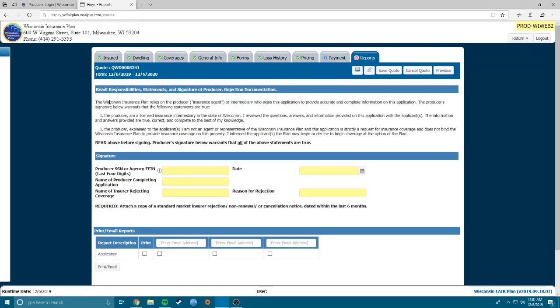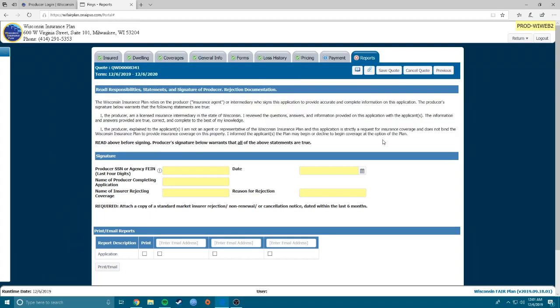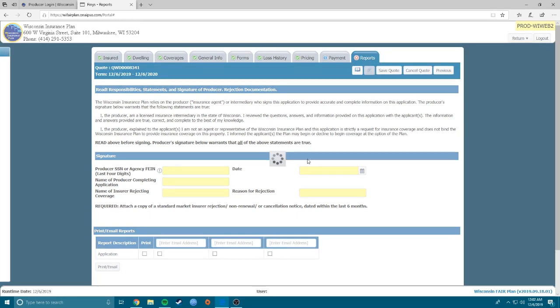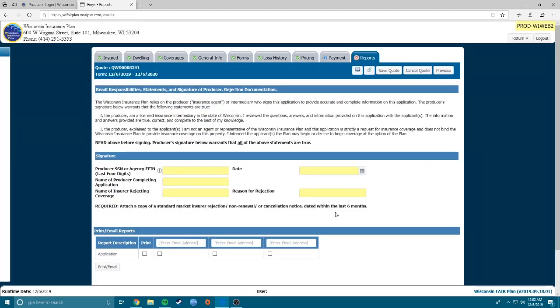So this is the last page, and first you're going to read this top portion here and make sure all of it lines up with what you are and what you agree with. And after you've read that and you agree to it, you would fill out this bottom part as a form of signature. And along with all of this stuff that you're filling out here, you would need to include the reason for rejection, and then also an attached copy of the insurer rejection, non-renewal, or cancellation notice dated within the last 6 months. And then you just click upload here and find the file and then upload it.